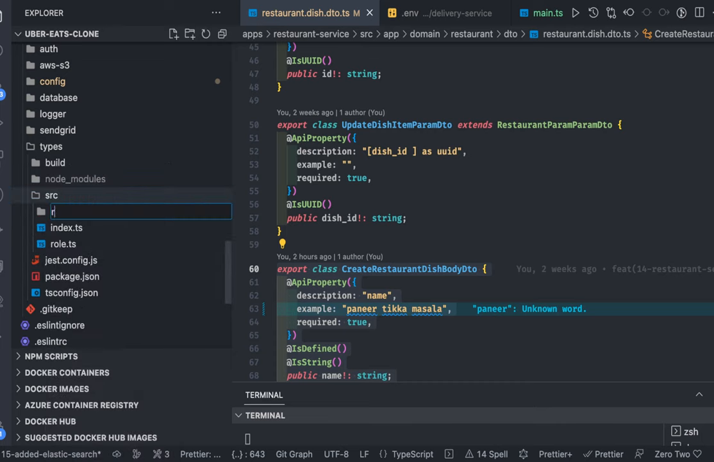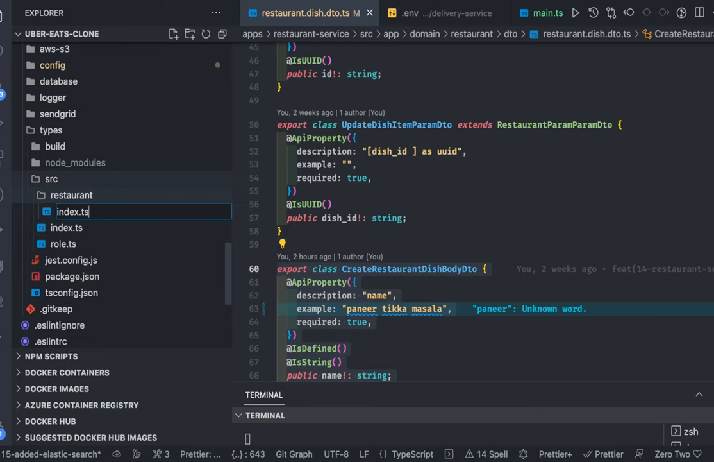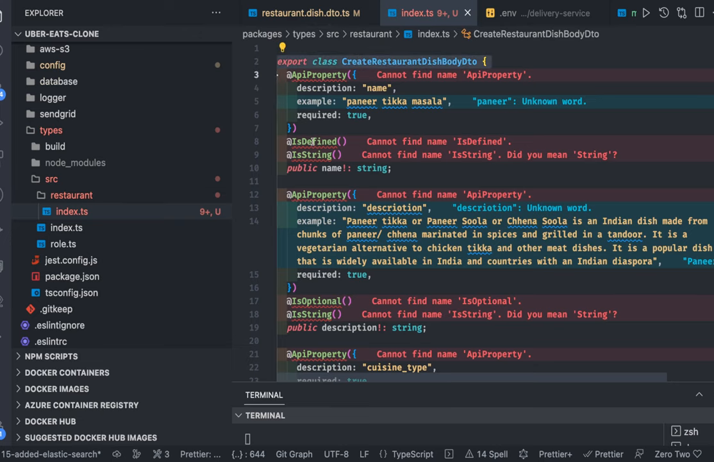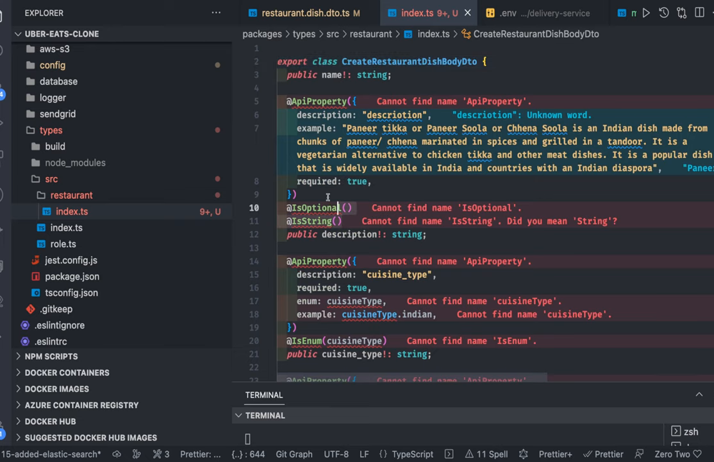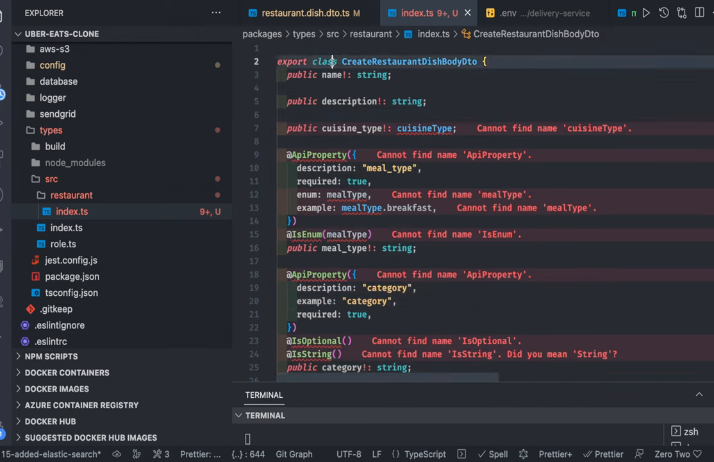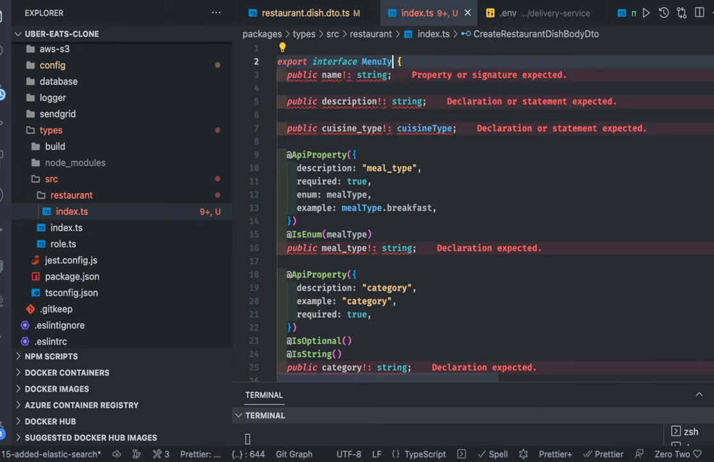New folder. And here I can just add the typings, index.ts. And these are the types. We don't need to import class validator and all. I just want to add what all properties we have inside this. This is of cuisine type enum. So I'm just creating an interface, export interface MenuItem.